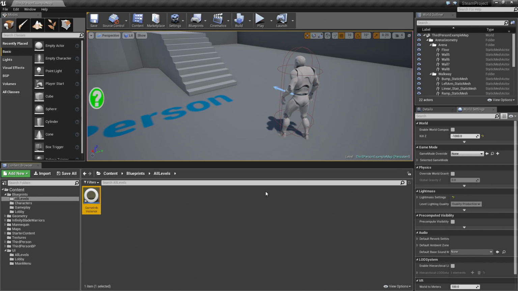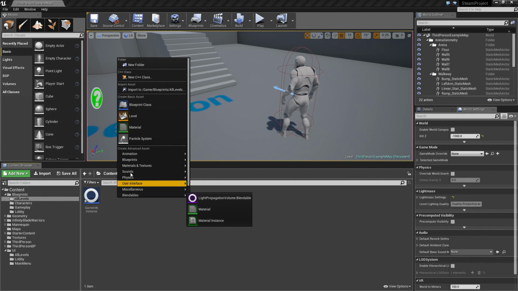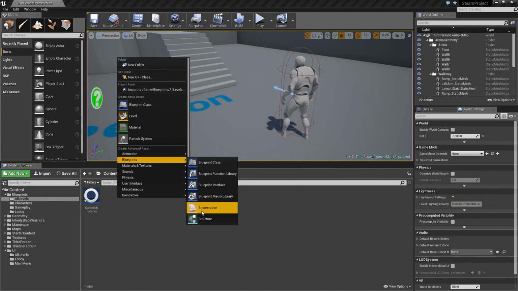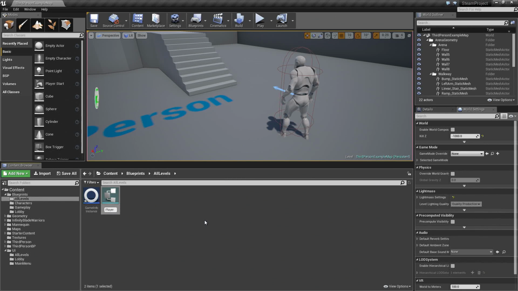So, okay, next asset that we're going to need, we're going to right click. And for this, we're going to go under blueprints and we're going to create a structure. And we're going to call this player info. And this is going to hold all the info about our player, such as their character, their avatar, their name, etc.